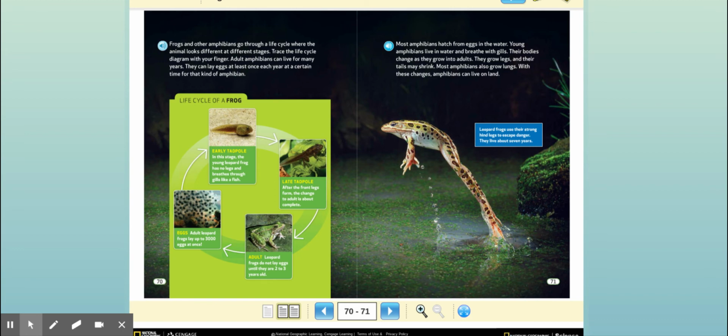Frogs and other amphibians go through a life cycle where the animal looks different at different stages. Trace the life cycle diagram with your finger. Adult amphibians can live for many years. They can lay eggs at least once each year at a certain time for that kind of amphibian. Most amphibians hatch from eggs in the water.